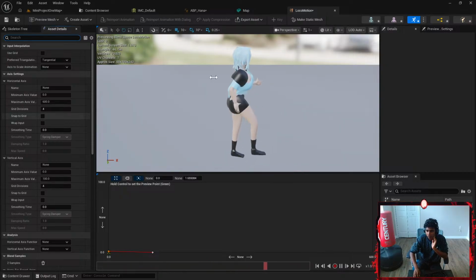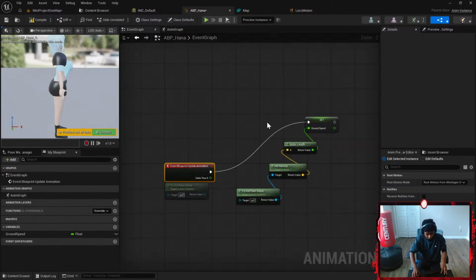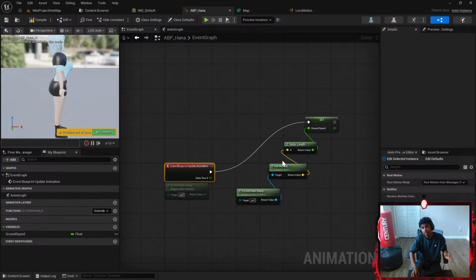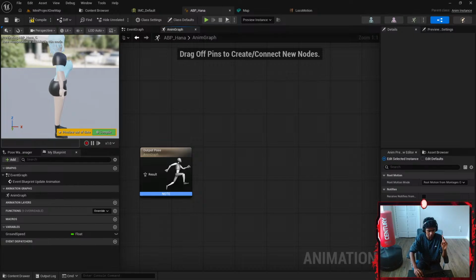Step 4, the anim graph. Once I'm done with this, I'm going to hit Control S to save the code. Make sure everything is saved here. And then I'm going to go to my anim graph. Okay, I didn't have any space for my chat. There we go.